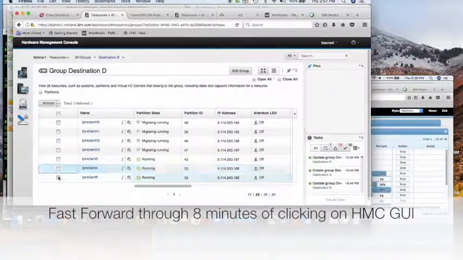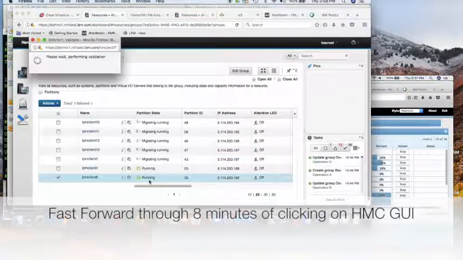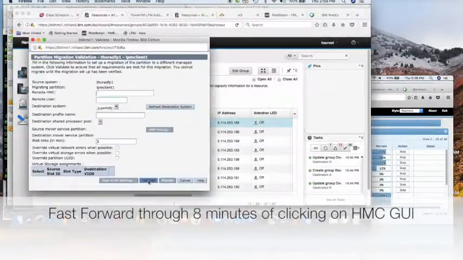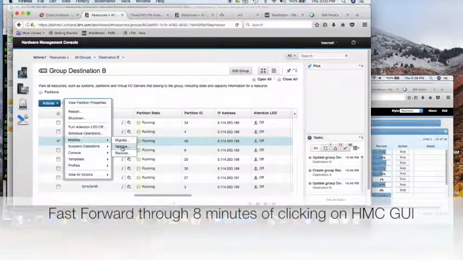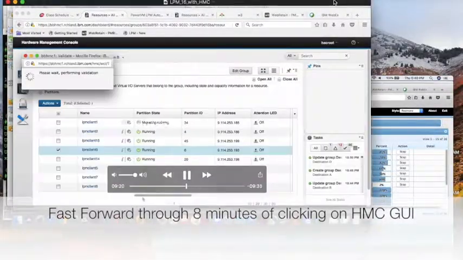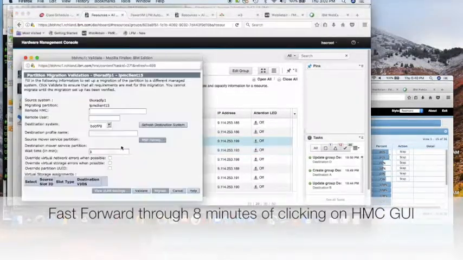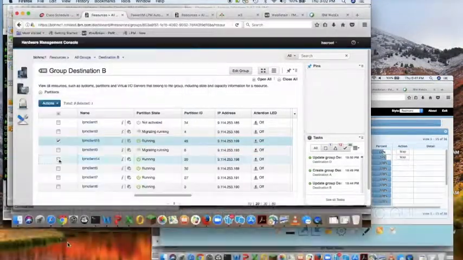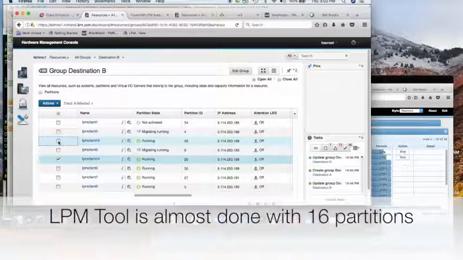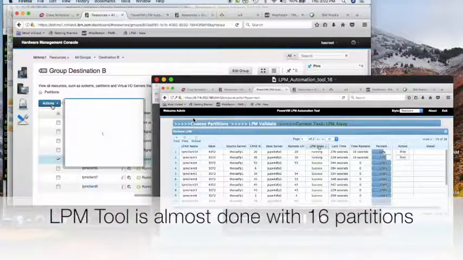Another feature that customers love about the LPM Automation tool is that after you move all the LPARs away, it only takes 5 clicks to move all the LPARs back from all the different servers you moved them to. And the partitions get put back on the original server in the exact same configuration they had before they were LPM'd away.